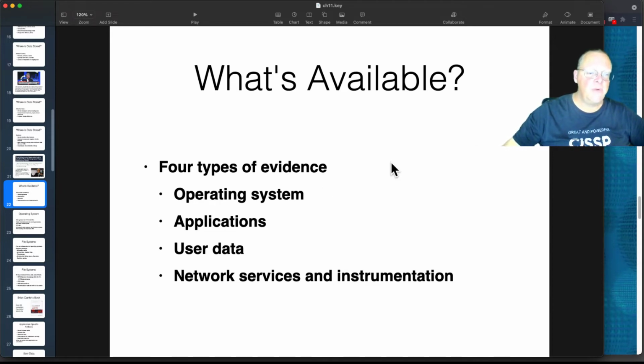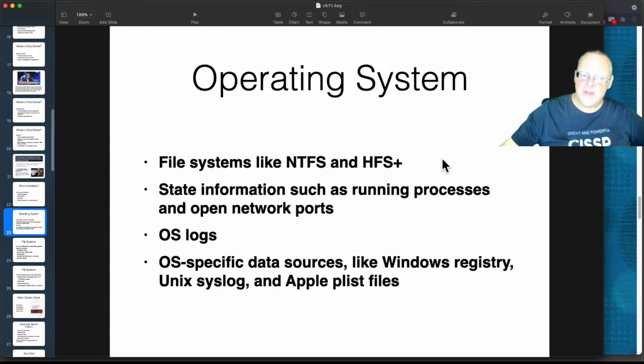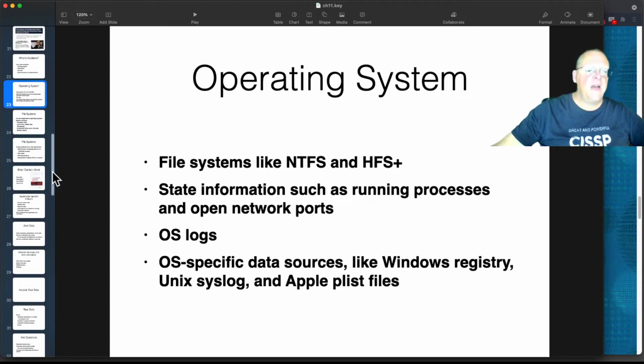Anyway, so here's the evidence. Once you get to a device, the operating system itself has data, and then there are applications, user data, and the network services. The operating system has a file system storing the data, and information like running processes, network ports, and things like the Windows registry, the Unix syslog, and Apple plist files, which are configuration files for applications, like the registry. Those are clues in the operating system, and they won't give you personal data, but they will give you when something was installed, when a program is run, and things like that.